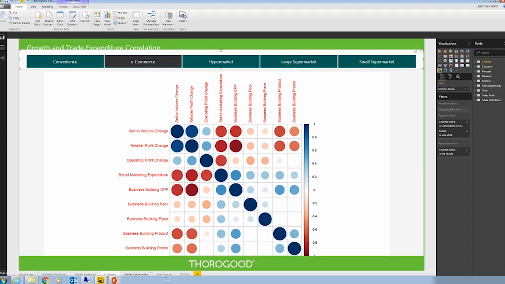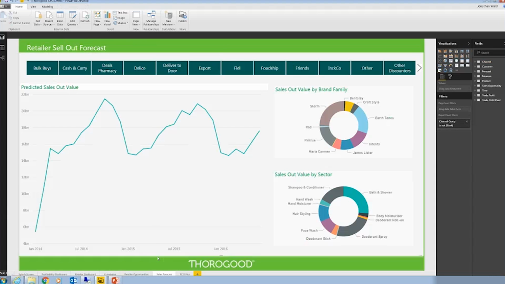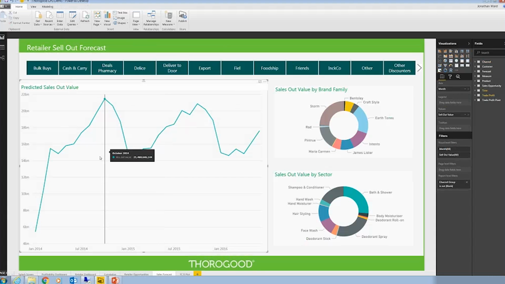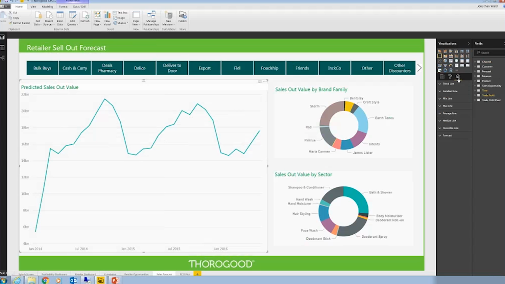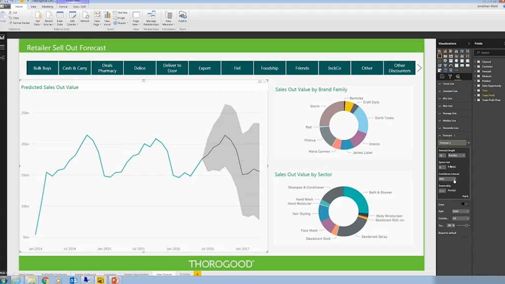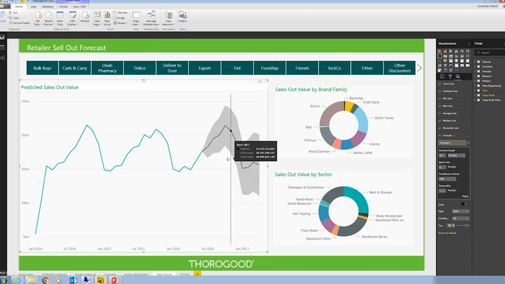I'll move now to the sales forecast tab. And we have a graph here that's showing my actual sales data over the last few years. On the right here, we can see the analytics pane that was added a few months ago. And within this, there's the ability to add forecasting. So I can add a simple forecast, I can change some of the features like the confidence interval, and get a forecast in Power BI automatically without the need of any statistical coding.